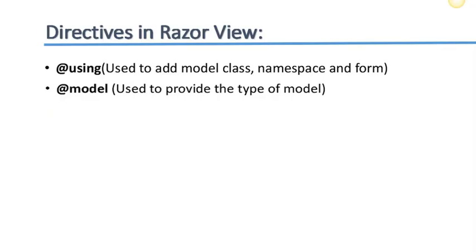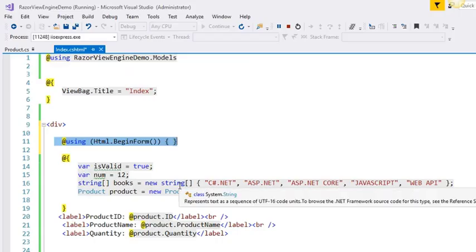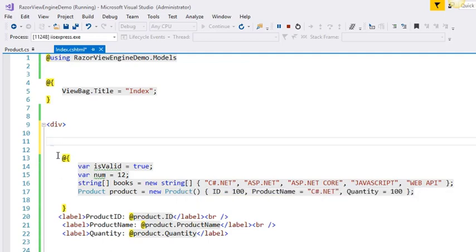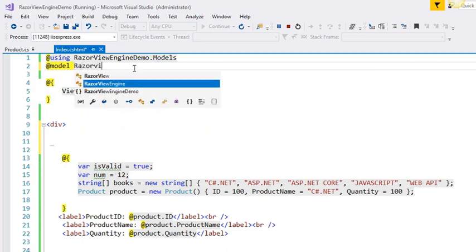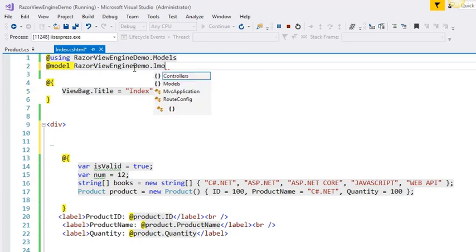So next is model. The model directive is used to provide the type of the model. What does it mean? In this case, you can see we did not provide any model type here. We have just provided the namespace of the model. If we use the model directive, you can see a RazorViewEngine dot model.